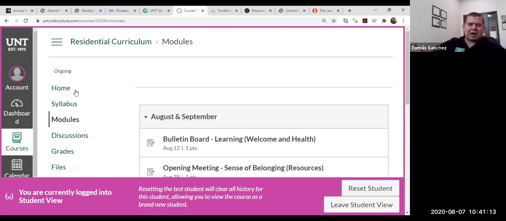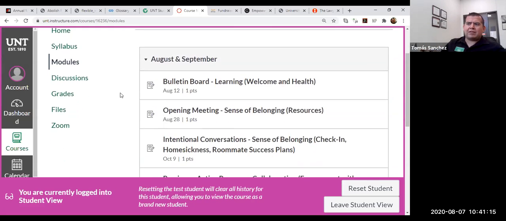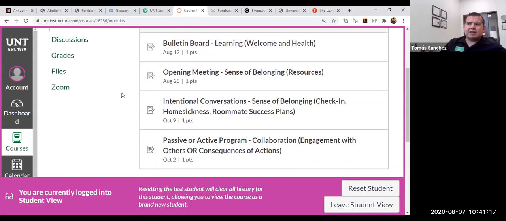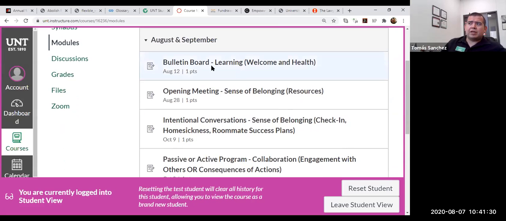I find going through the module format that this is maybe one of the easier ways to navigate it, but I still also go back to that Word document that has the syllabus broken down by start dates as the other way too.